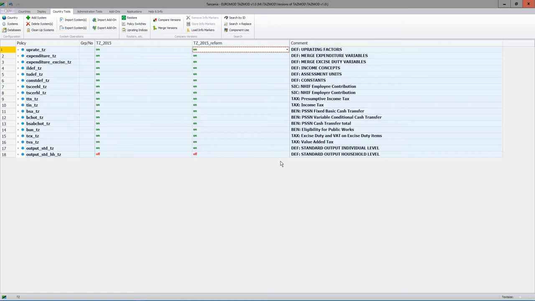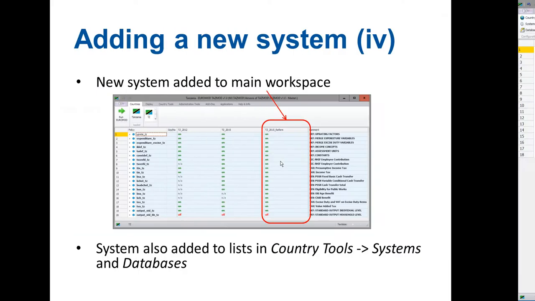Okay, and it's on this reform system we will do our policy changes and creating new policies, etc. So let's go back to the presentation.